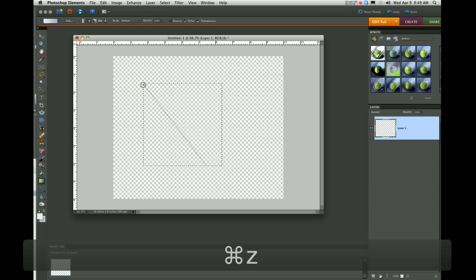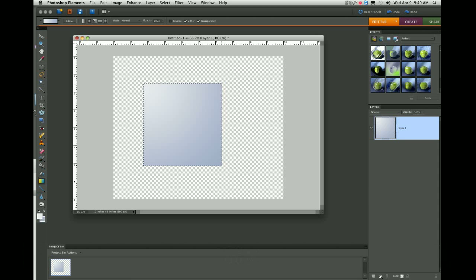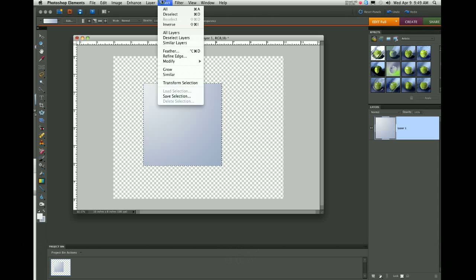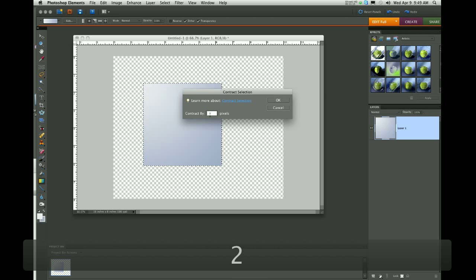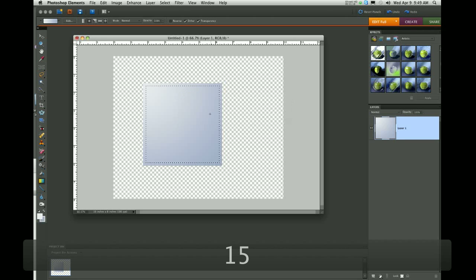Okay, I'm going to start right in the corner with this gradient. I'm going to take my shape. We're going to cover this other technique here, I guess, as well. We're going to modify our selection. We're going to contract it by, let's try 15 pixels. See what it looks like. Okay, that looks all right.